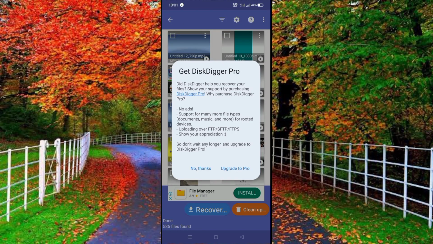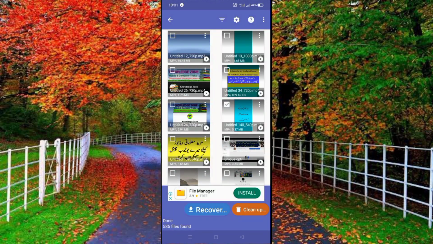Now go to the folder where you saved the video and open and watch the video. So in this way you can recover deleted videos on Android mobile.